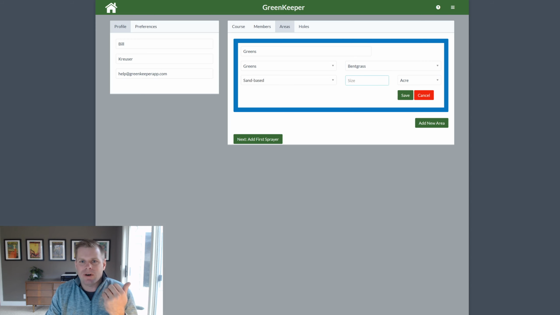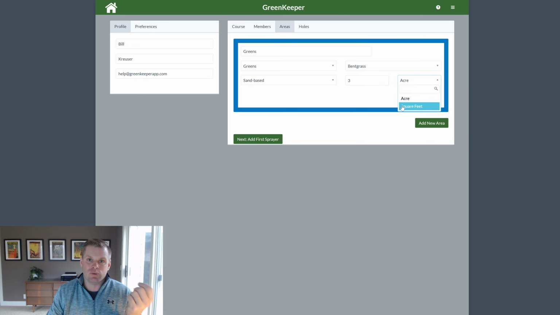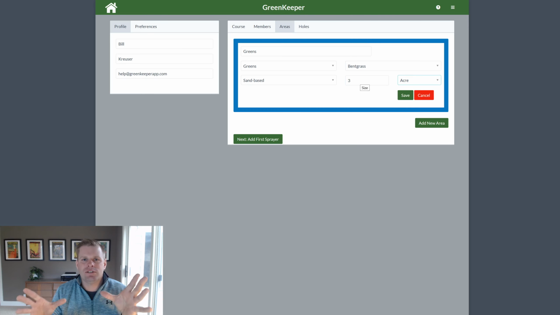Another important thing now we're going to get to is the size. And let's say my greens are right at 3 acres. I can do acres or square feet. And again, if I'm metric, you're going to see hectares and square meters as an option too. This is how much do you actually spray. It's not the square footage to the nearest square foot. It's when I mix up my sprayer, I mix the spray for 3 acres. So that's how you want to think about this.